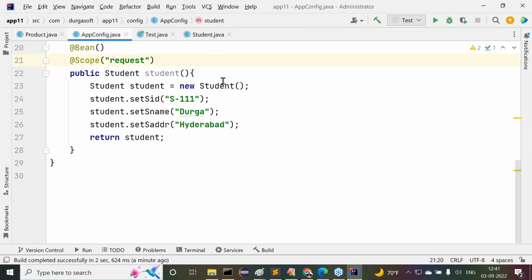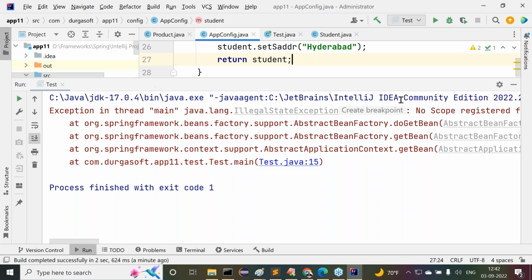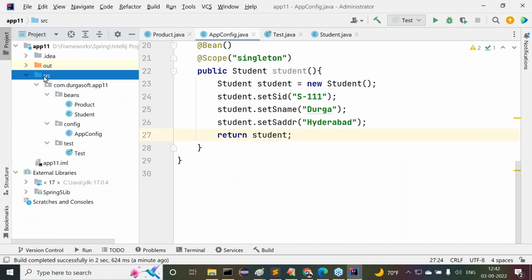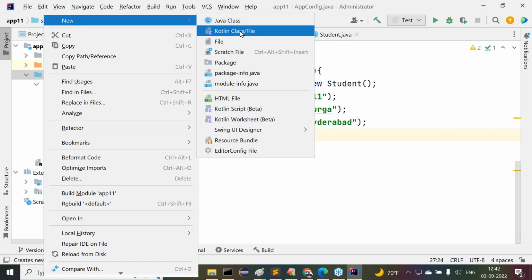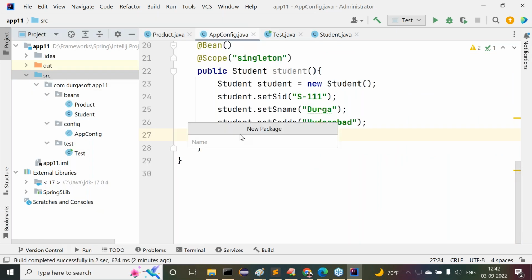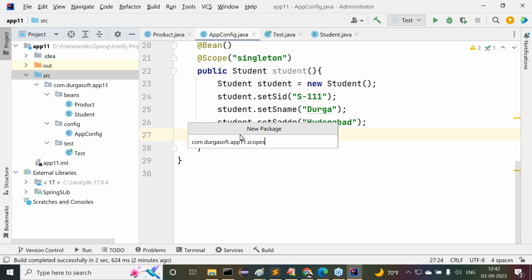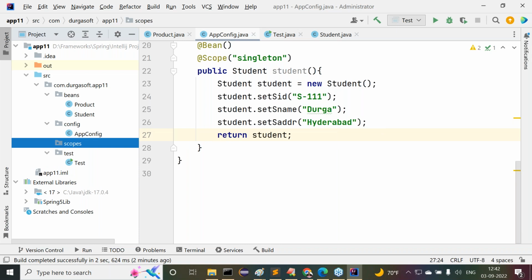Now here, as of now, I want singleton, sorry. It's okay. Now let me go for the custom scopes. If you want to implement custom scopes, first of all I need to go to src, then new, and provide the package. What is the package we have to provide? com.durgasoft.app11.scopes. The package name I have taken is scopes.